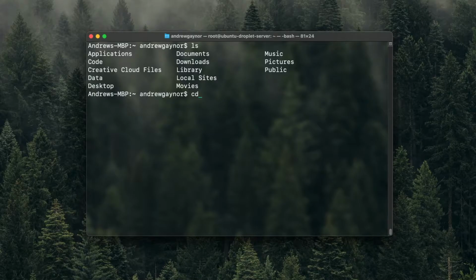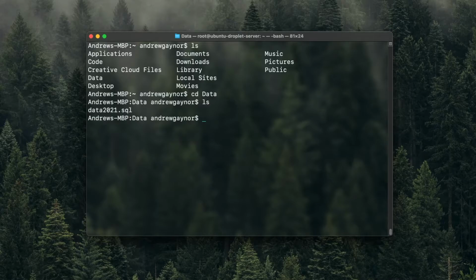You can run cd, which stands for change directory, which will change the directory. So you cd, and then I'll go into the data directory, and we'll see that we're now in the data directory. Hit ls, and we see there's a single file in here, an SQL file called data2021. You can go back by typing cd and then two dots, and that'll bring you back a level. So we're back at the root there.